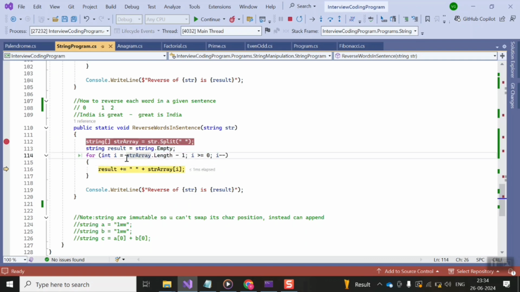Now come to the for loop part, where I have the i variable whose initial value will be the string array length minus 1. Its length is 3, so the i value will be 3 minus 1, that is 2. The condition I will be using is that i should always be greater than or equal to 0, and the iteration will be i minus minus.